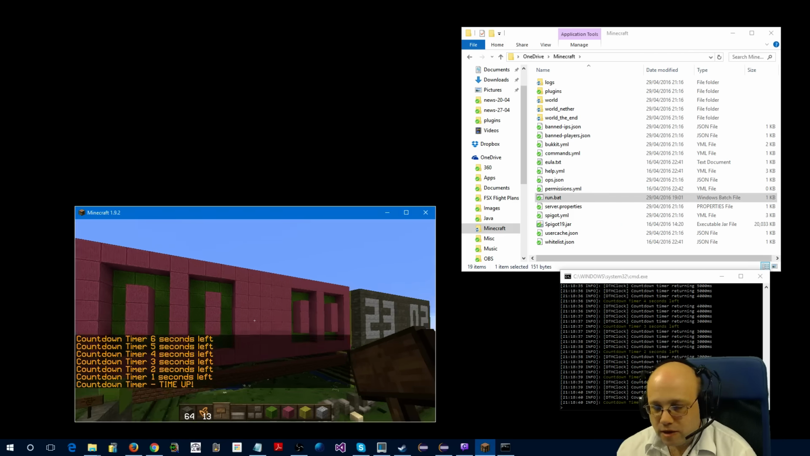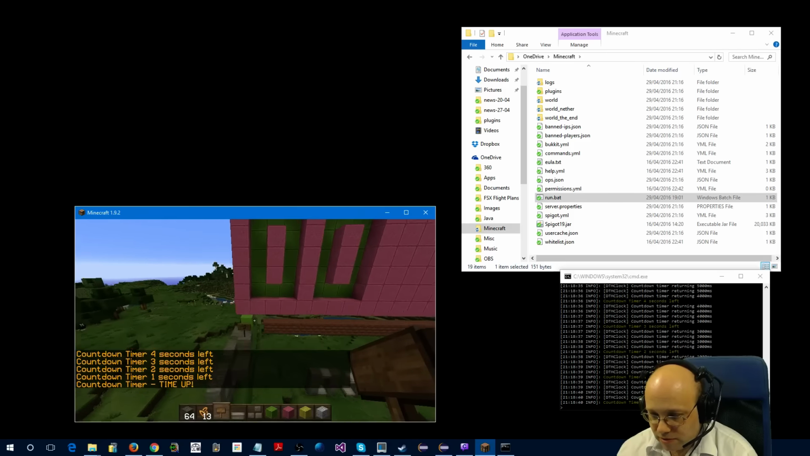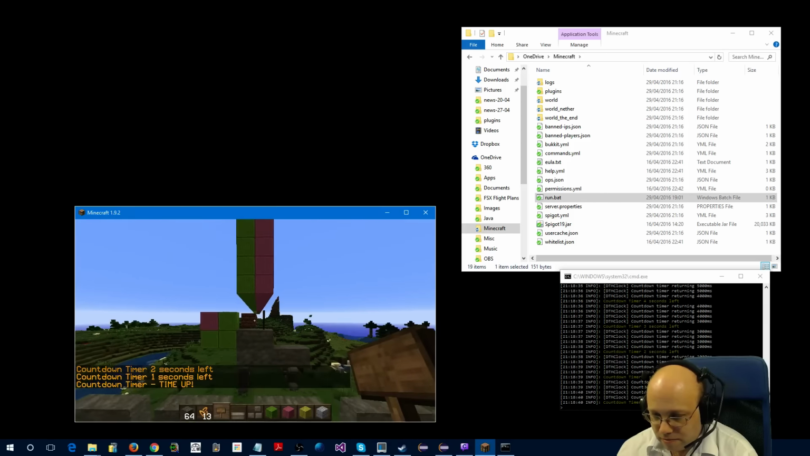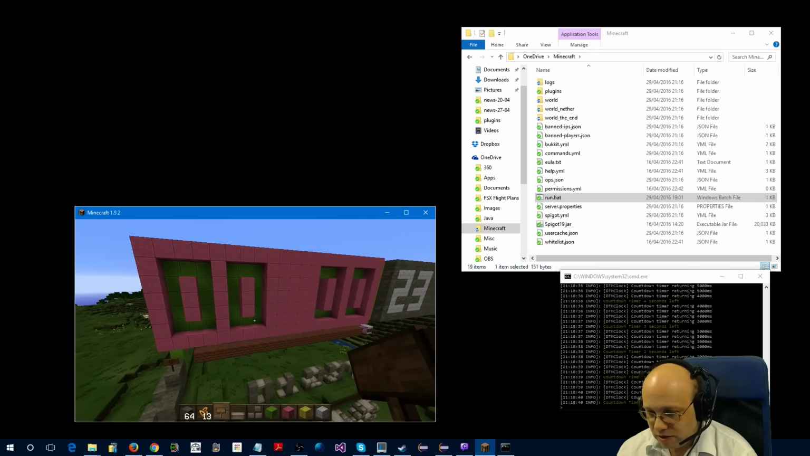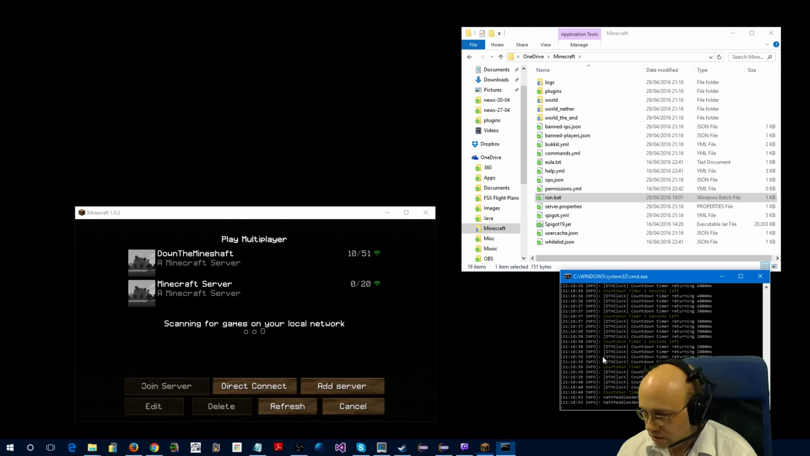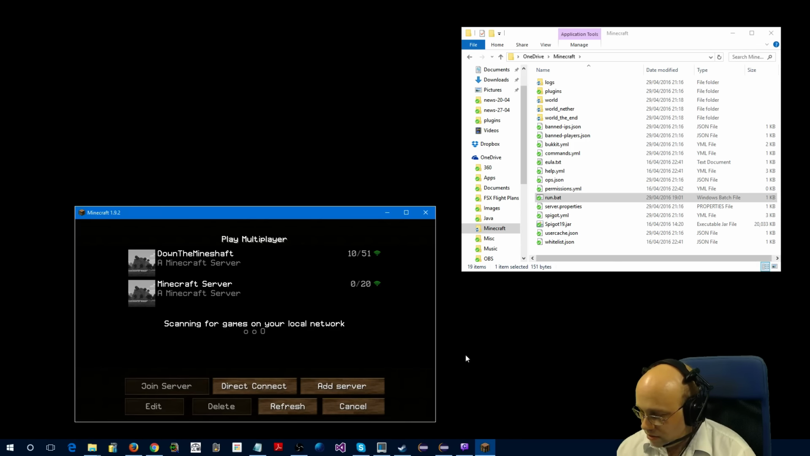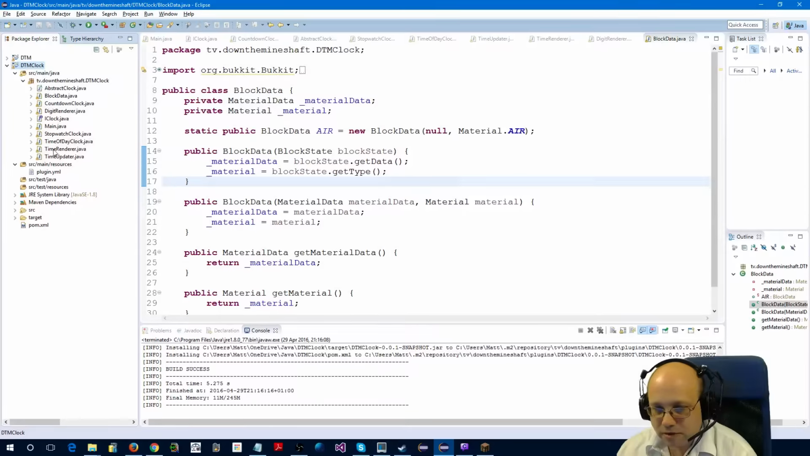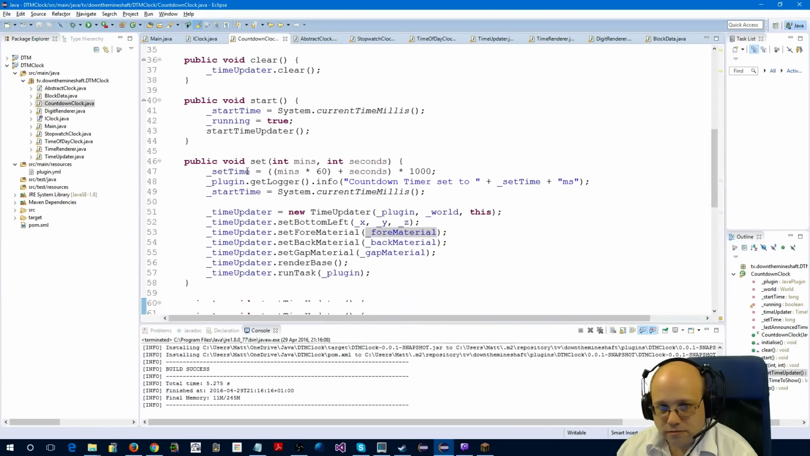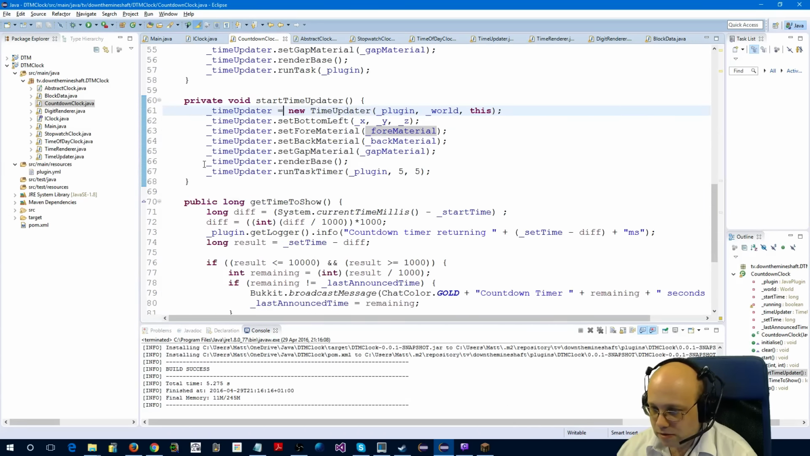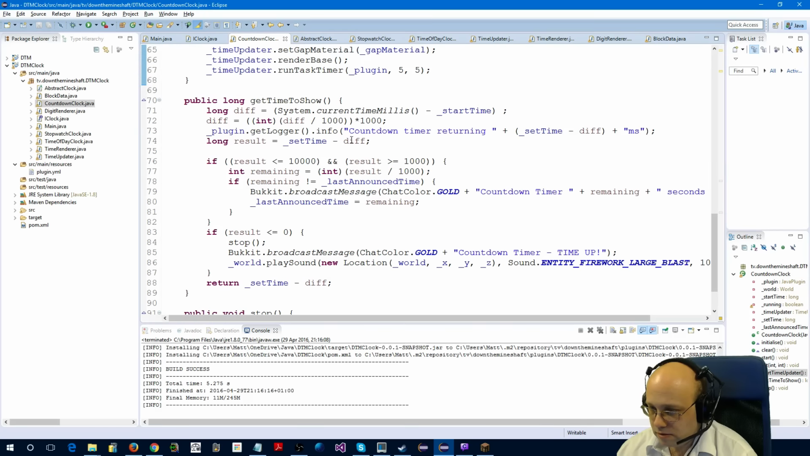Right, there you go. So that's the countdown timer. So now we can do 3 types of block, which means we can create all sorts of different looking clocks now. Let's go into the clock and just clear up that bit of log spam that was in the countdown clock. Alright, I'll just comment it out.